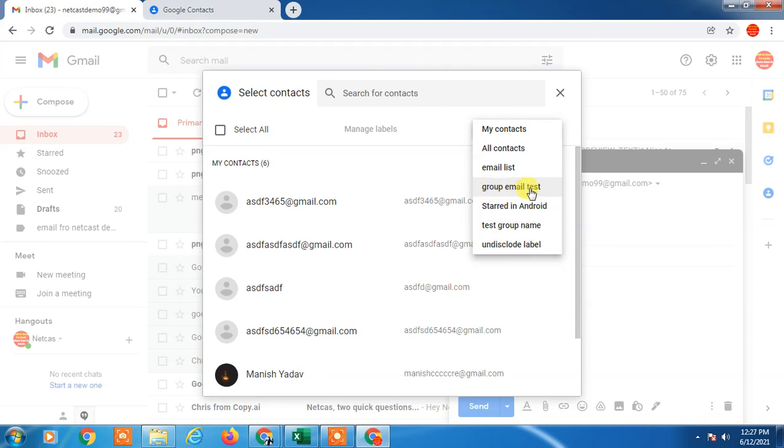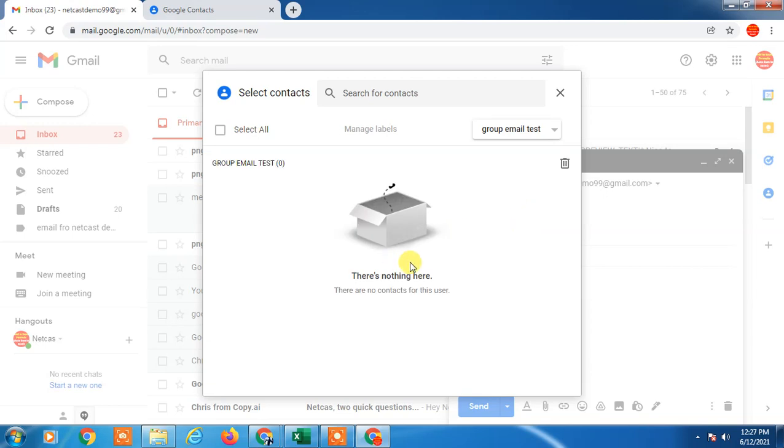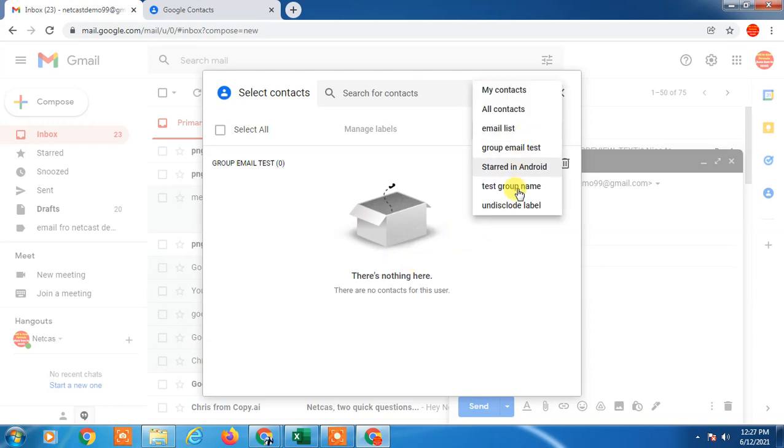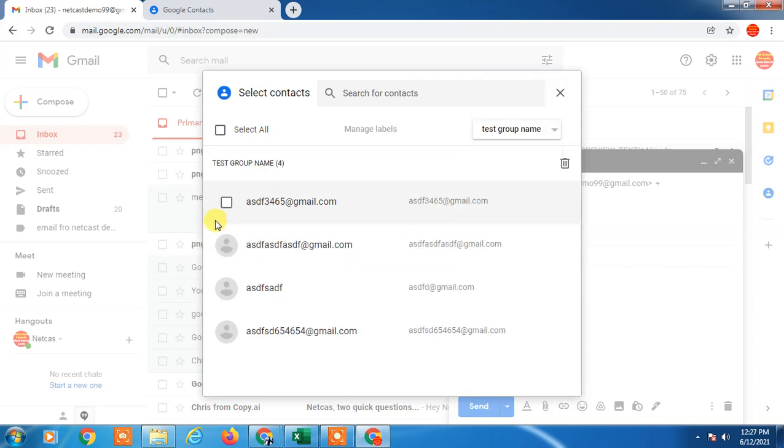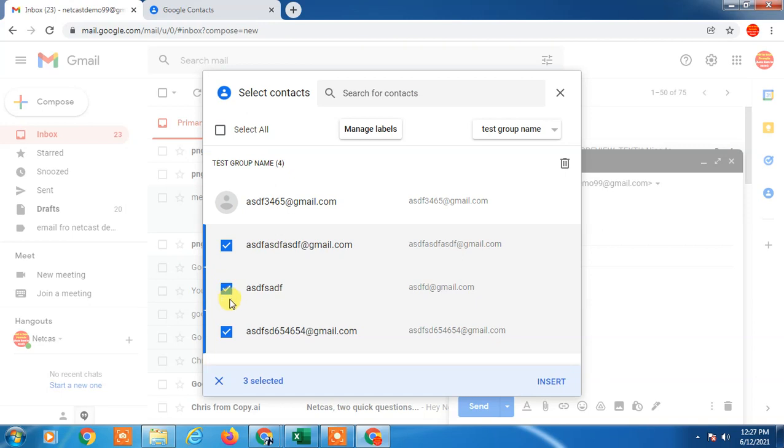I think I created this label. I just created this one. So I think this one. Okay, so I have 4 contacts. You can select all from this group or label, or you can unselect if you want. So I just select everything and just insert.